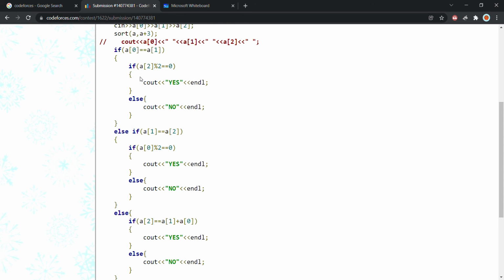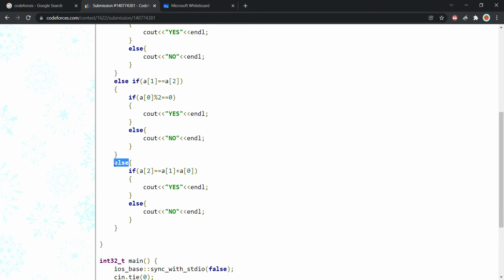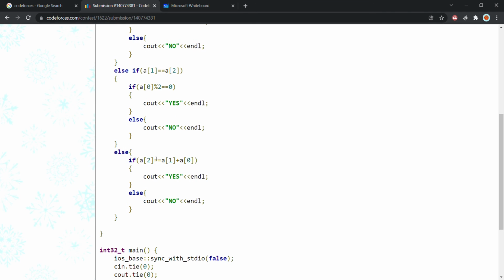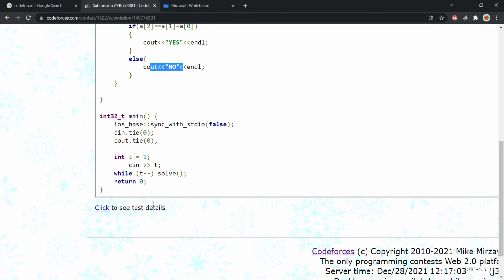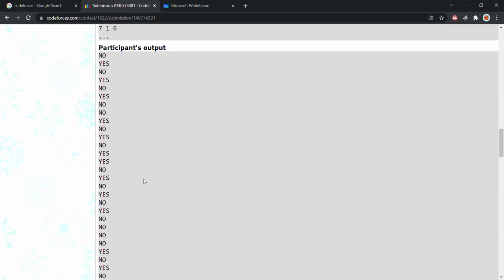If these two conditions are not satisfied, we simply come to the else part, and here we are sure that all three sticks are of distinct lengths. So we know that the last stick has a length greater than the other two, so we just check whether the sum of the first two is equal to the last, and if so we print yes, otherwise we print no. So you see that I got okay verdicts for all the test cases.